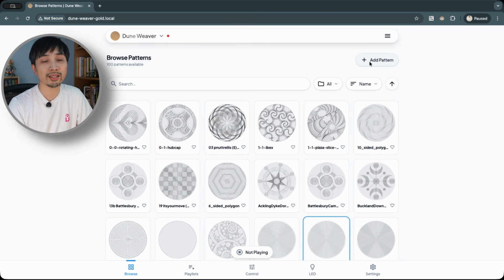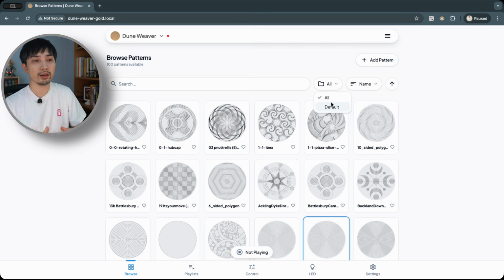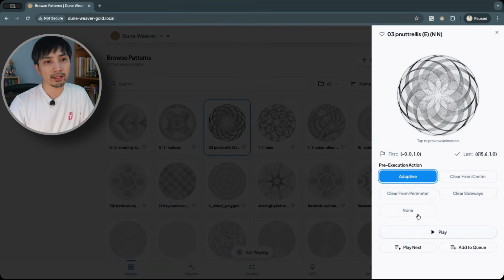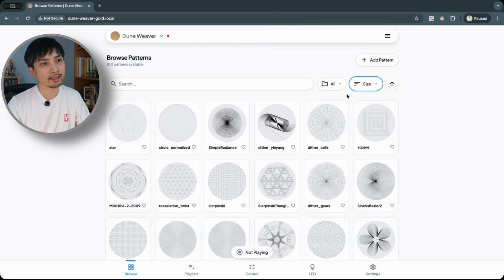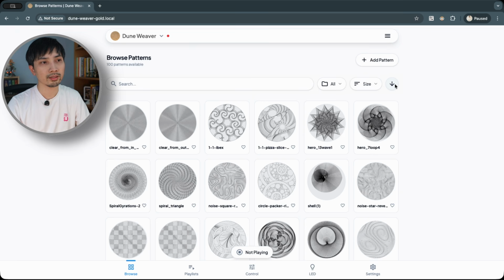A pattern needs to be in .thr format, and there are different sites on the internet where you can find patterns, or you can make your own using tools like Sandify. You can filter the different folders that you have here. These are built-in patterns, meaning that they cannot be deleted. Here we can sort by different criteria, so we can sort by favorite or not. We can favorite a pattern by clicking the heart button here, or we can sort by name, modified date, and size, with the smallest one being the simplest one. You can change the sort to ascending or descending.